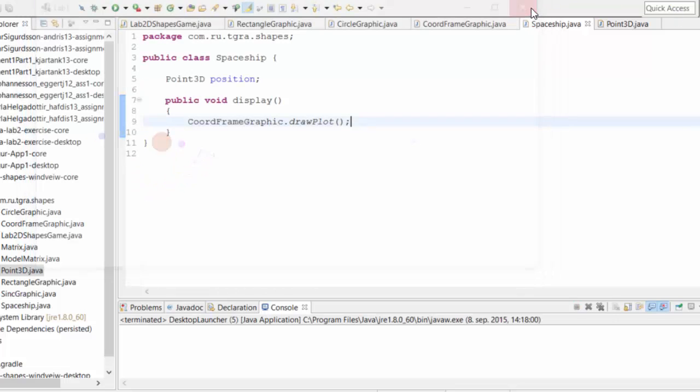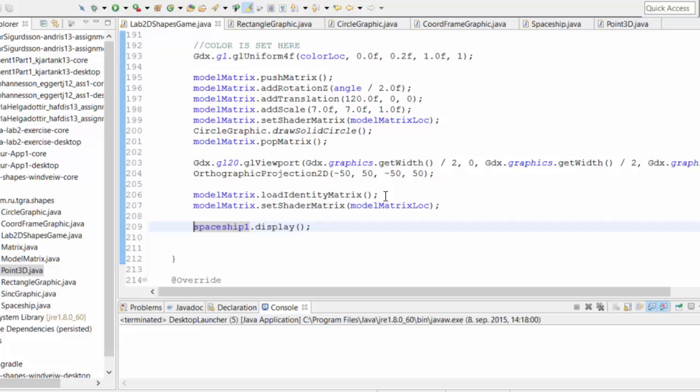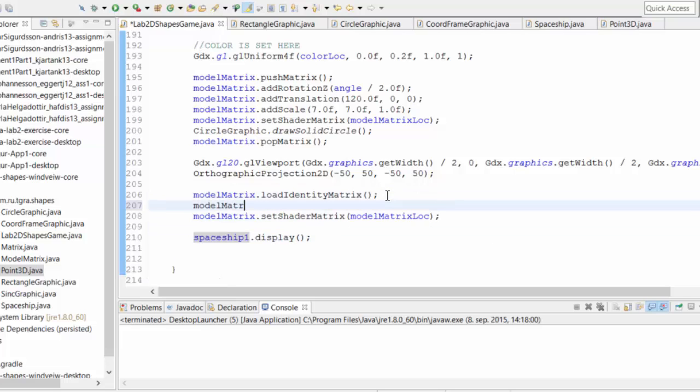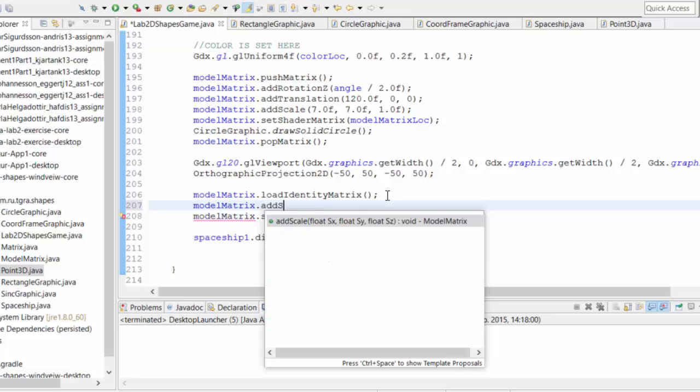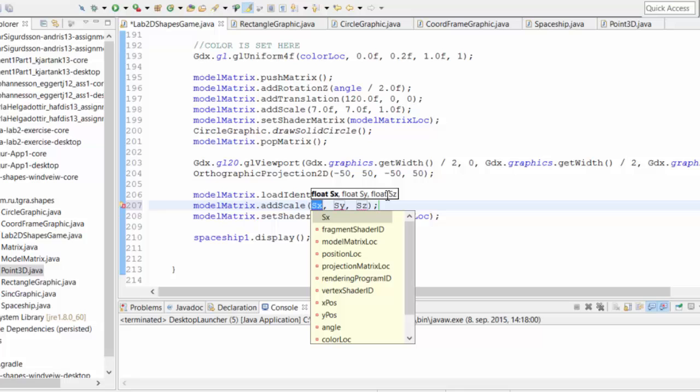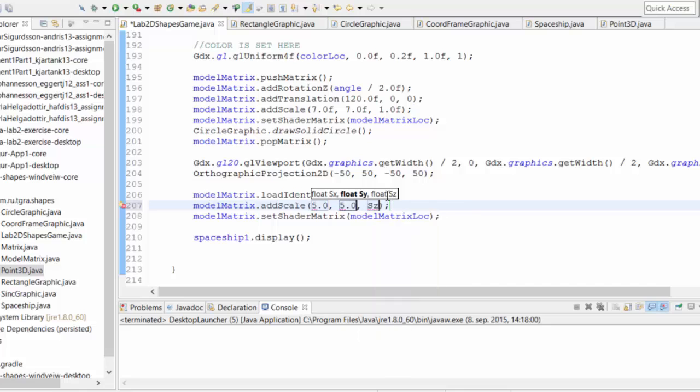Okay. So now we'd actually want that a little bit bigger. We want our spaceship to be a bit bigger. So either we're going to scale it inside the spaceship and just decide the base spaceship is bigger, or we could say we're going to draw the base spaceship in its own size, and instead go out here and say model matrix dot add scale. How much bigger is that going to need to be? 5, 5, 5.